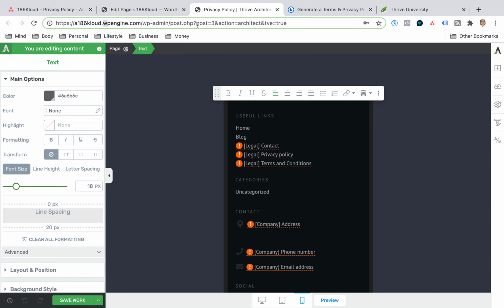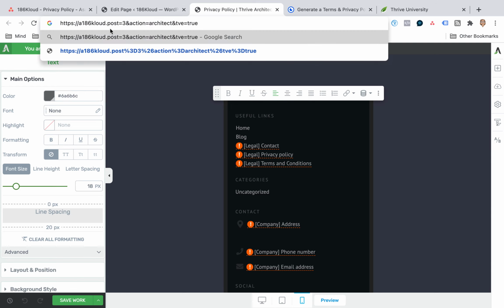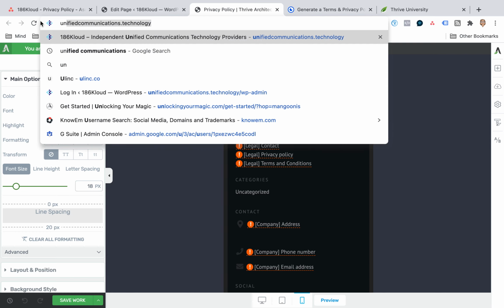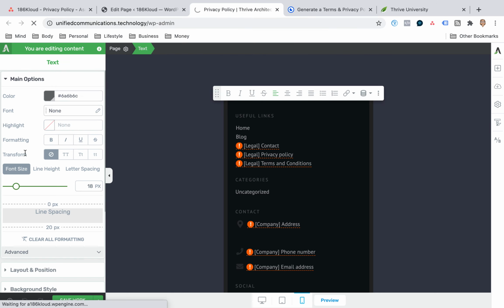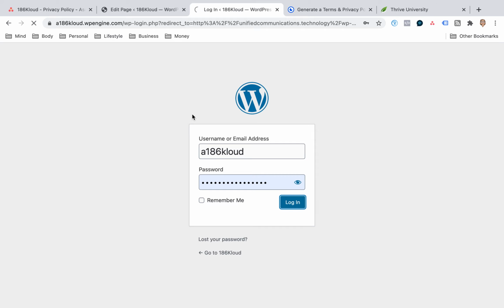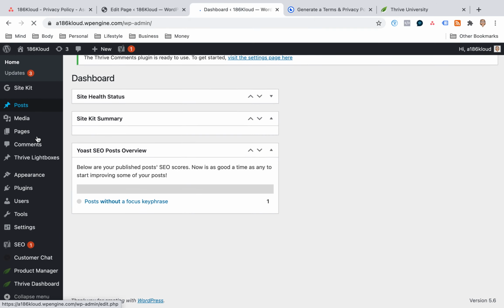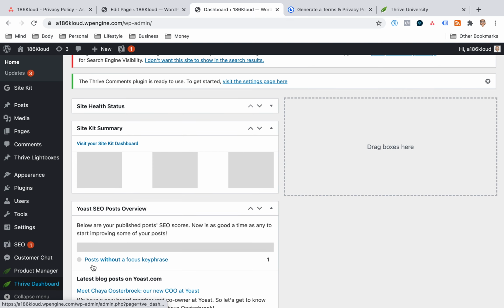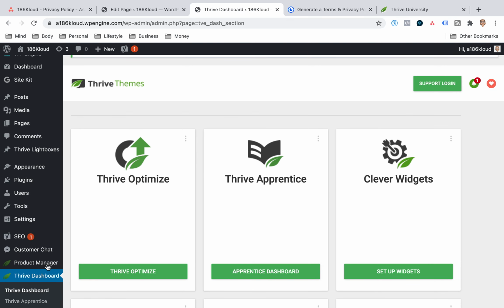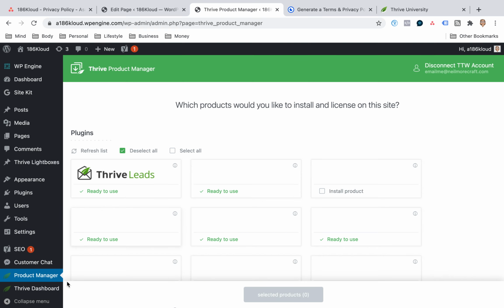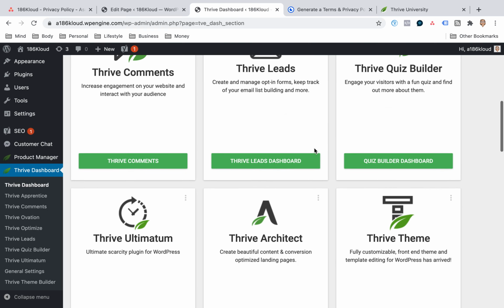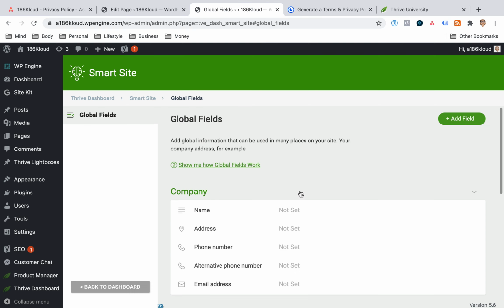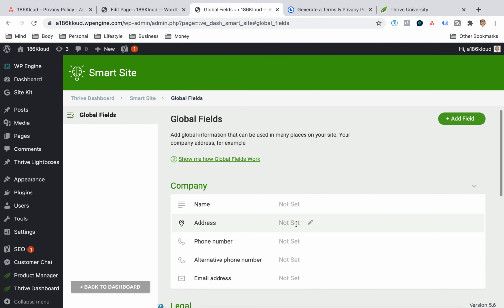So in order to do that, I just want to go back to the main admin panel, and then down to the bottom to the Thrive dashboard, and then into, oh sorry, that was right the first time. Thrive dashboard, and then into this Smart Site, which is here, and then you can just configure the smart settings in here, so company name, address, etc.